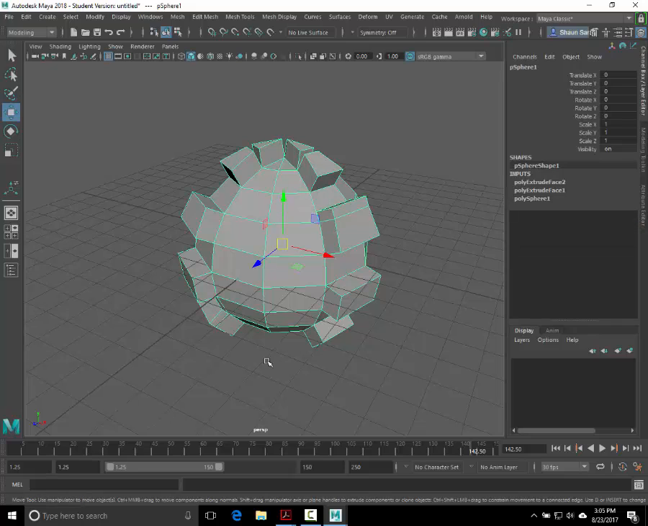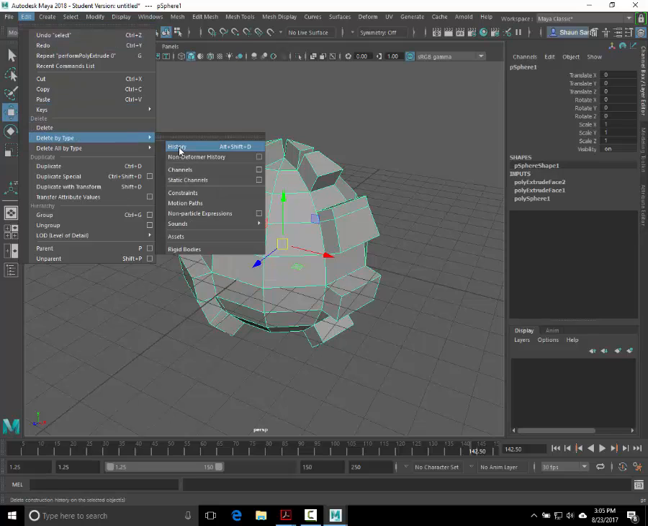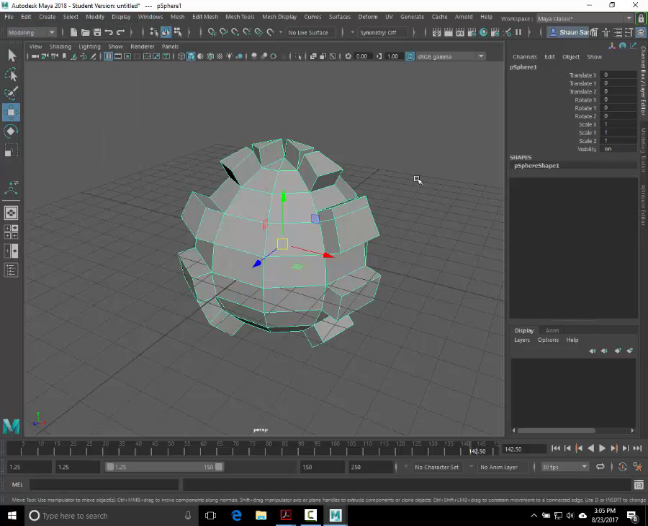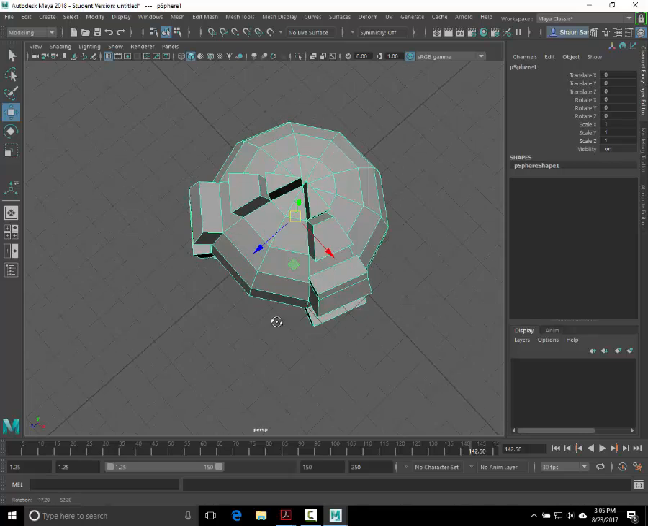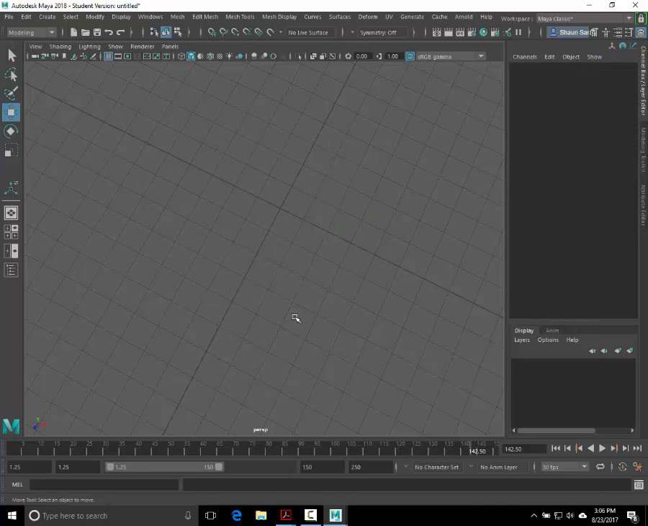Okay? So once I get to the point where I'm like, cool, I love the way this model looks, then I'm going to go to my delete history. And if my shelf was up, I would just click that button. Otherwise, I'm just going to go here and say delete history. And that goes away. Okay? So this is just the basics of what we're going to be getting ourselves into. Okay? So now we're going to take it back a bit further.